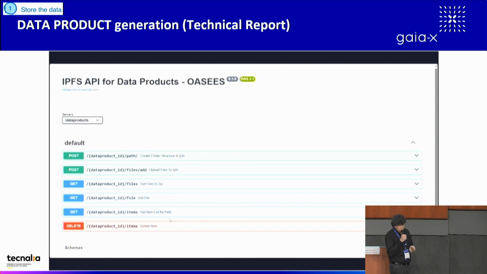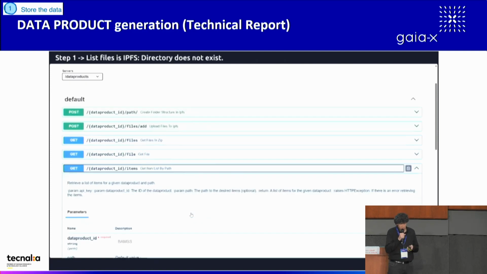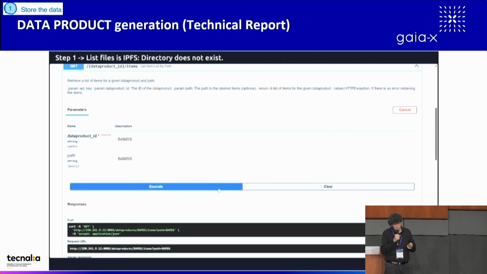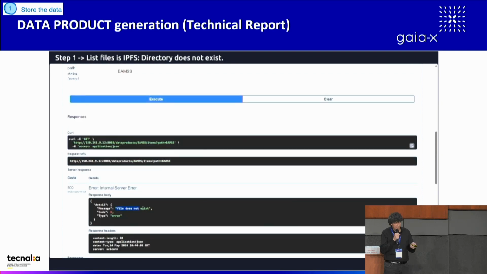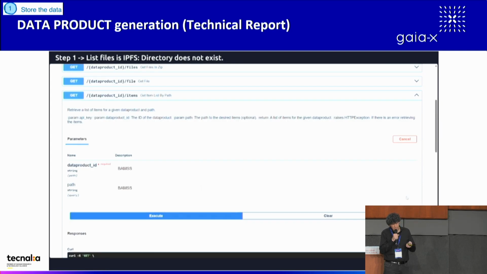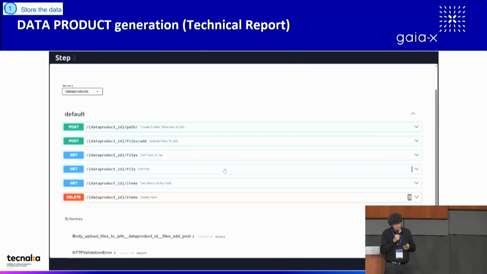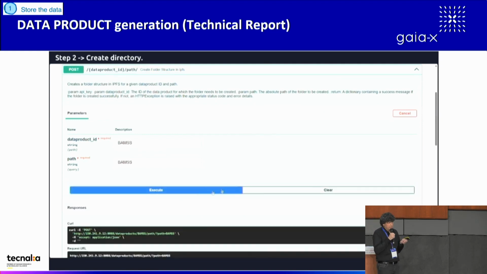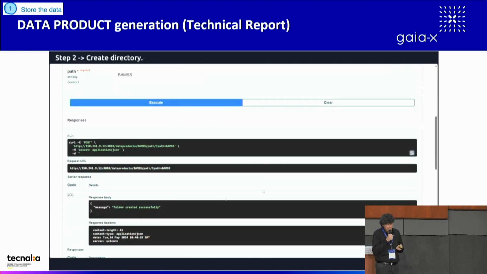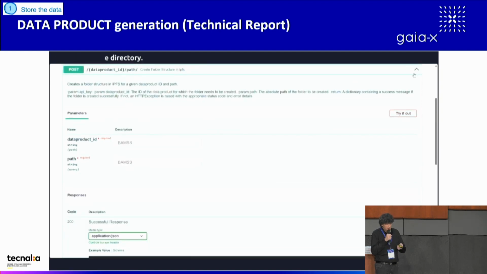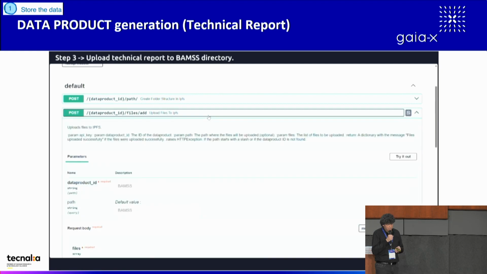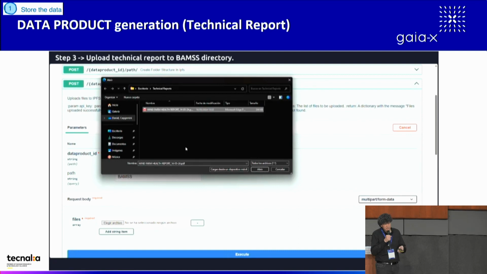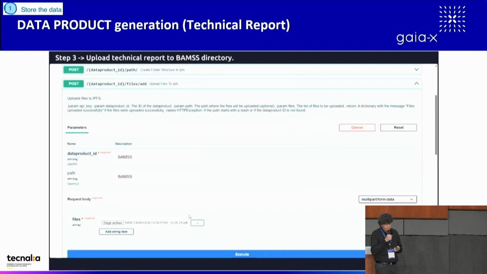Then the next step is to store the data product in the repository. We have an API of the IPFS system to generate the directory where to store the data. We can upload specific data products in this repository. We can make a selection of which are the different data products that are already stored in the repository in order to select one of them. So this is one example of this API that is related with this part of the process.